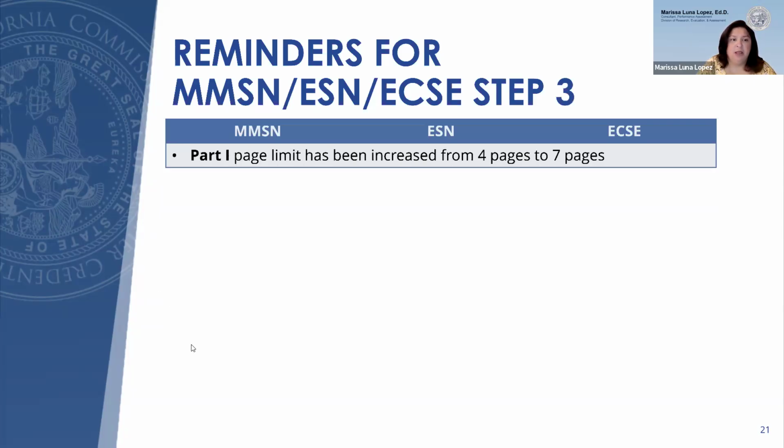Let's go ahead and take a look at step 3. The page limit has been increased from 4 pages to 7 pages.